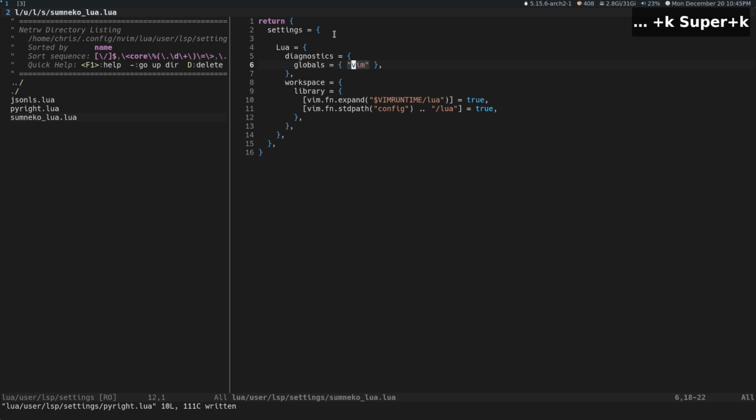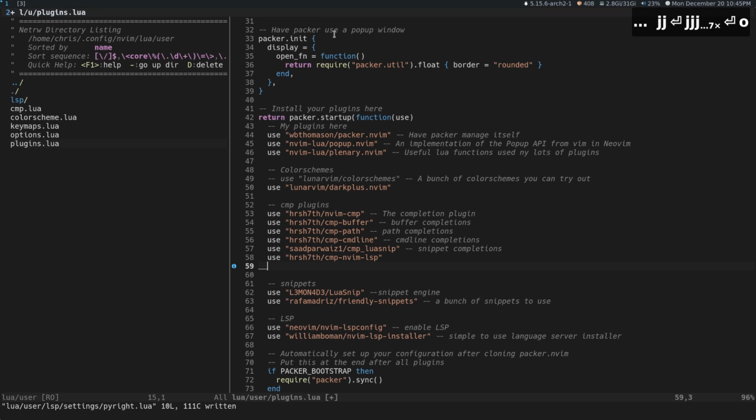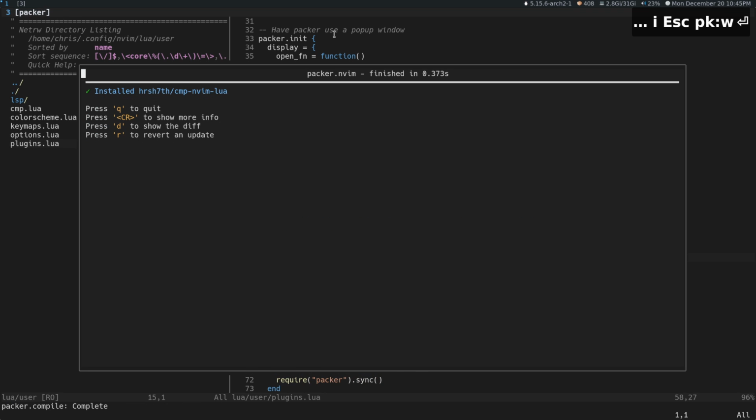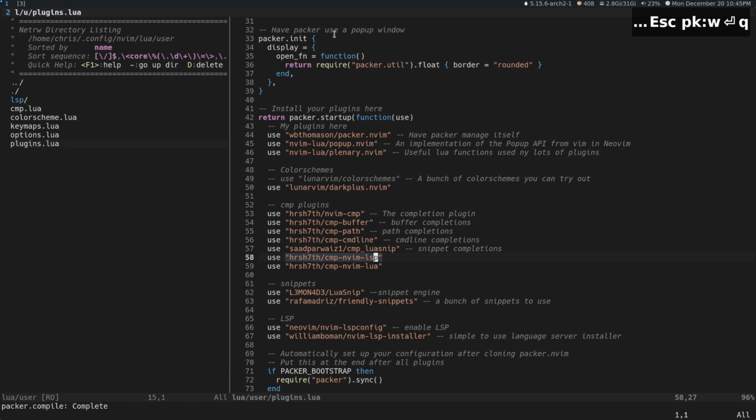Okay, so what we can do is grab this, username and repository, and head over to our plugins. We're going to go back into user under plugins, and we're just going to add a source here, same as the other ones. We just paste it there. We'll save this file, install it, and so now we have that.